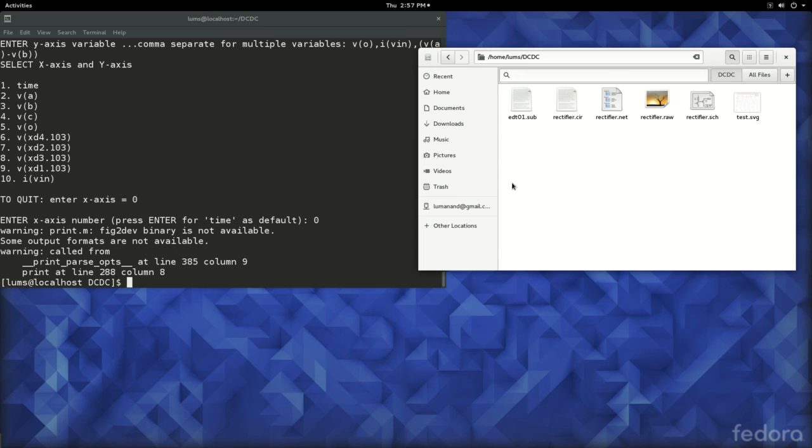Okay. So this is how we go about doing a complete simulation, starting from schematics and ngSpice and the plot outputs.